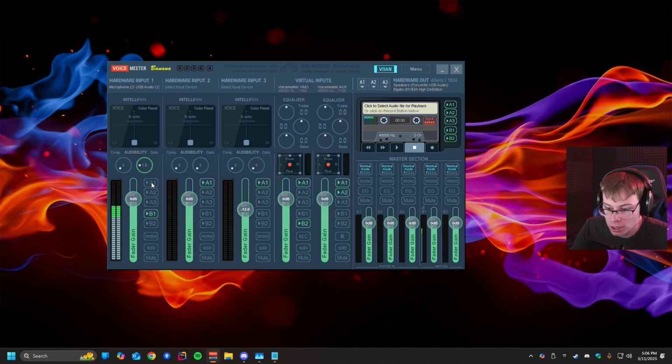I personally turn off my listening to my own sound. I can turn this on and listen to it if I want, but I don't like listening to the sound of my own voice, so there's that. You also want to check B1 for your microphone, and you want to check B2 for your voice chat. I'll explain later why you want to do that.